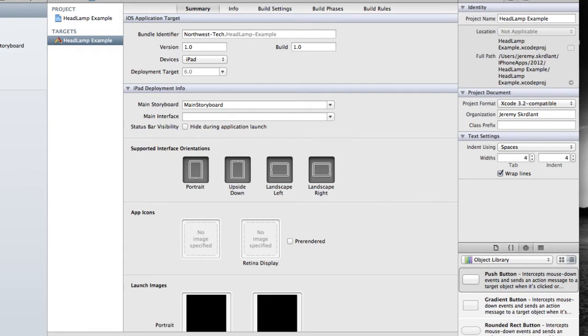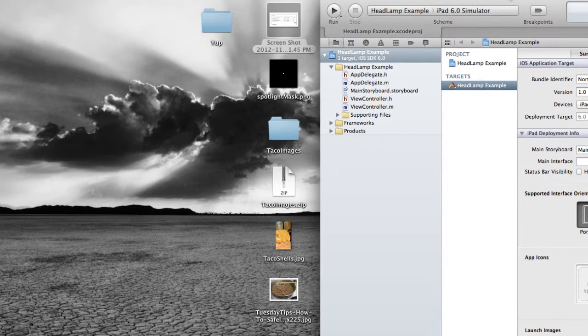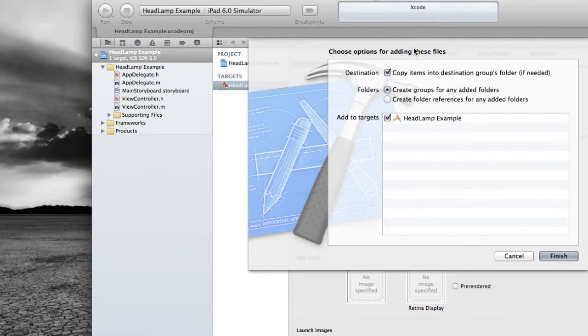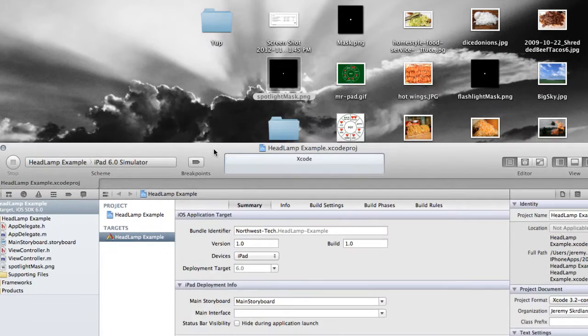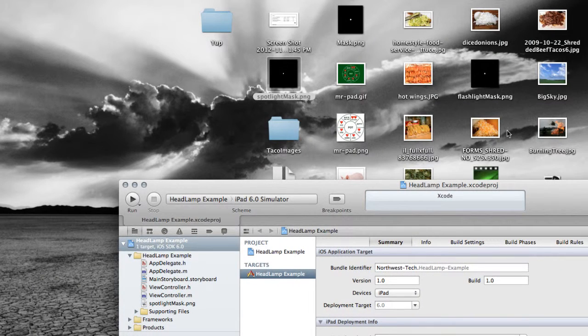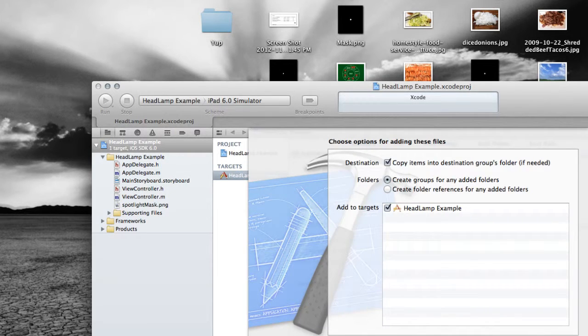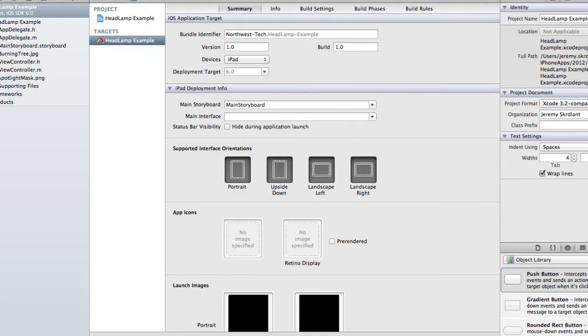And I need my images in here, so I'm going to drag this out of the way. And I'm going to drag in my spotlight. So I'm going to copy that item. And then I also need a background image, some kind of a scene. So I'll do burning tree. All right.